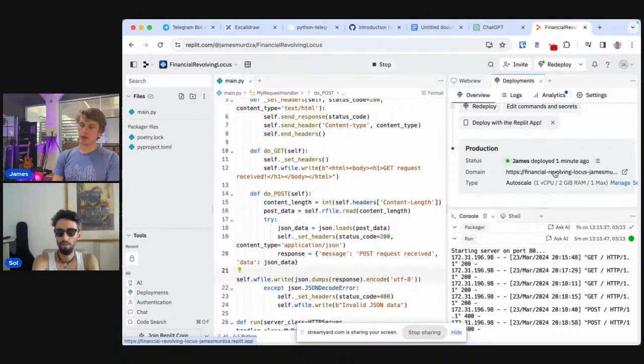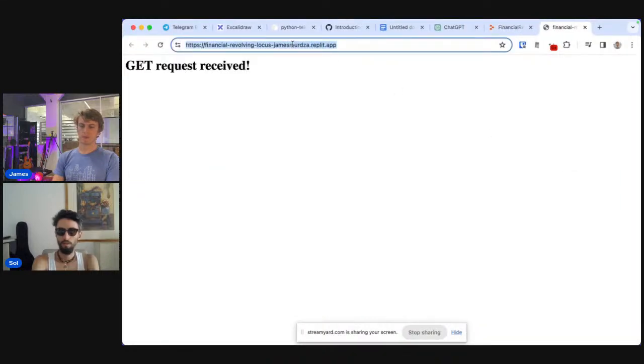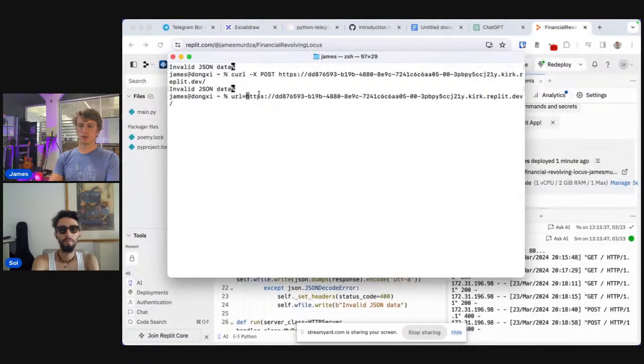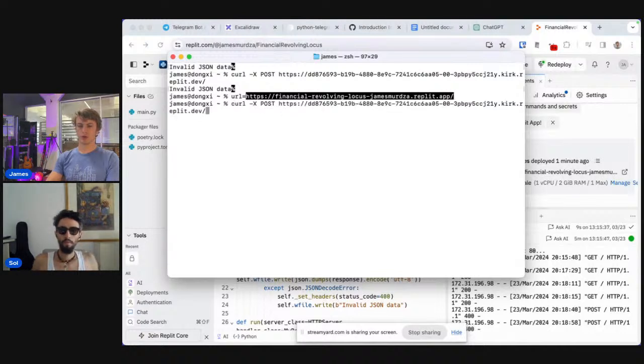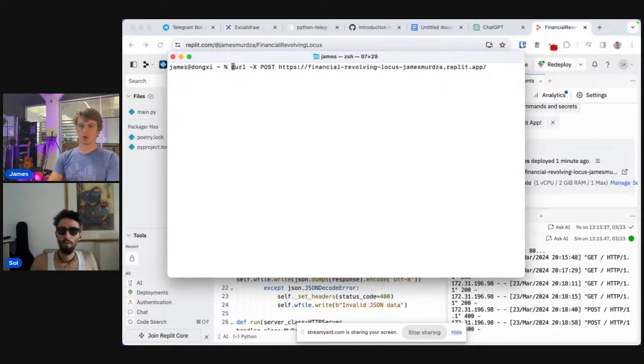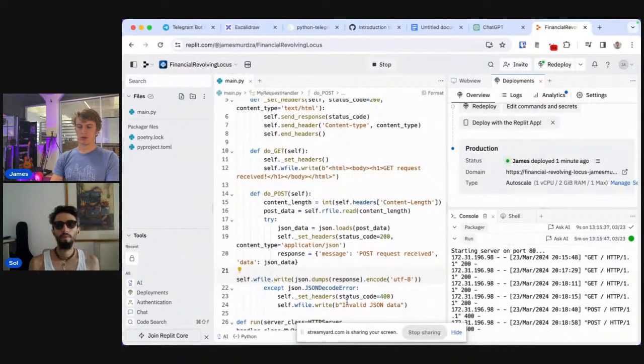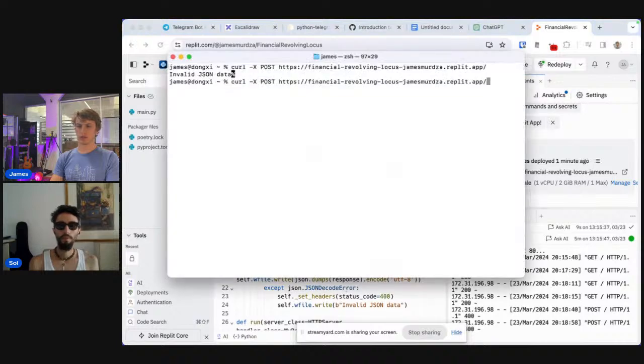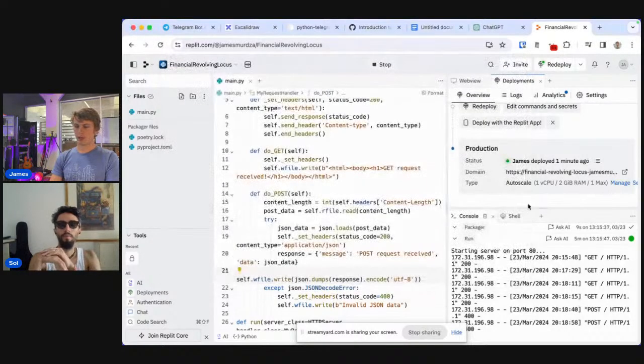Yeah. So here, it's given me this new URL. So I would actually say our new endpoint is going to be this one. When it's actually deployed, it's giving invalid JSON data because there's no message, of course. There's not really a way to test this properly without waiting 15 minutes or half an hour for it to turn off, I think.